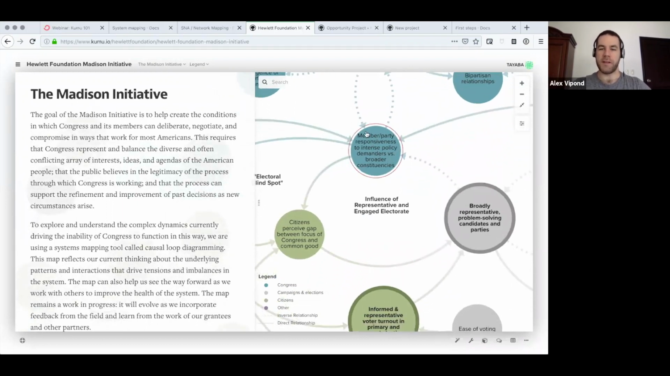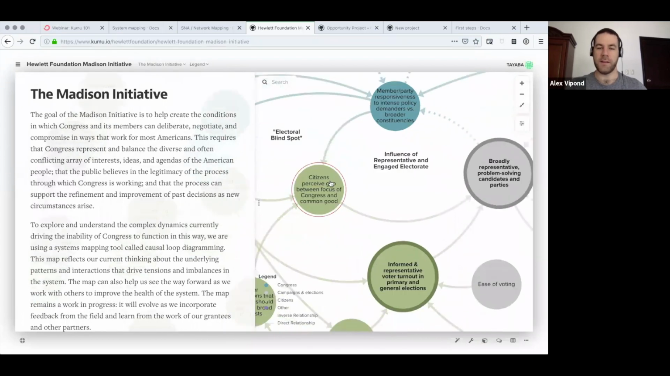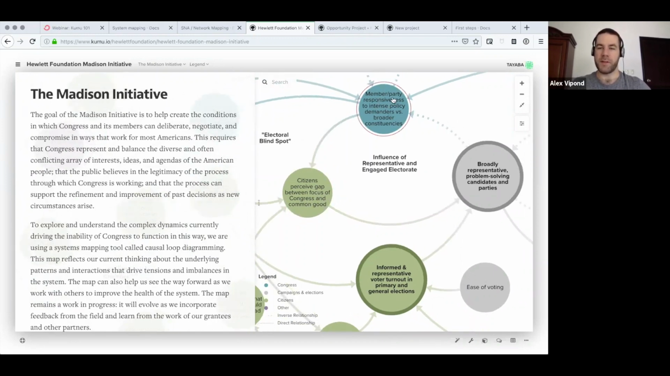So this represents member party responsiveness to intense policy demanders versus broader constituencies. So maybe like the amount a congressperson would listen to an individual lobbyist versus going to a town hall meeting and listening to 200 people weigh in on something. So this responsiveness affects the citizens, that citizens perceive a gap between the focus of Congress and the common good. So this element, I think, maybe represents that Congress people pay more attention to intense policy demanders and don't pay as much attention to broader constituencies. So the effect of that factor is that we see this other factor evolve or emerge.